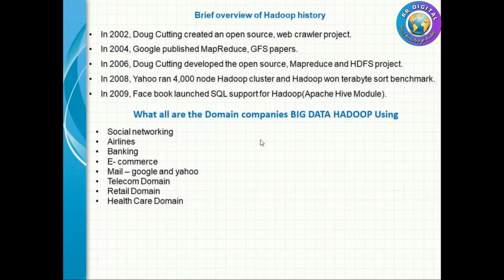In 2009, Facebook launched a SQL support related module, that is Apache Hive. So Facebook implemented one Hive module in big data Hadoop. The Hive module generally allows you to process semi-structured data.